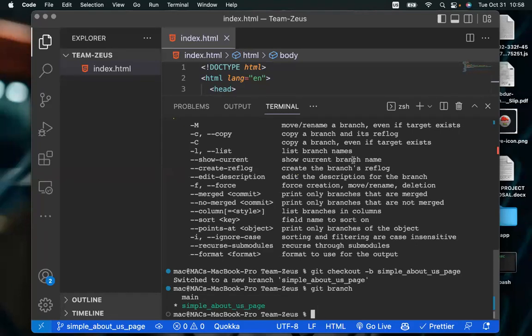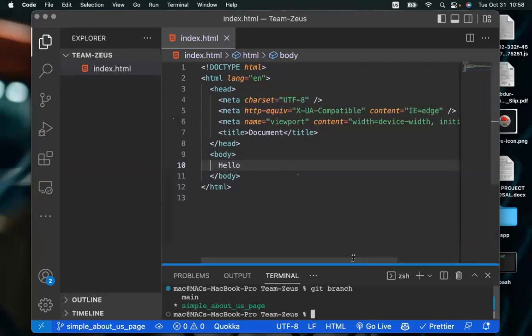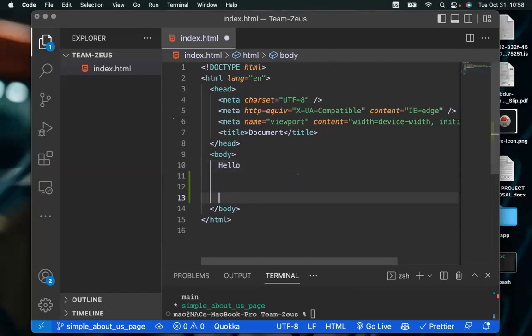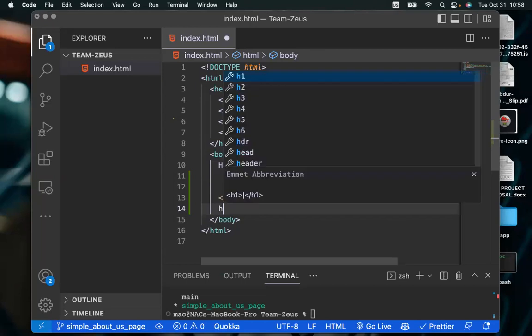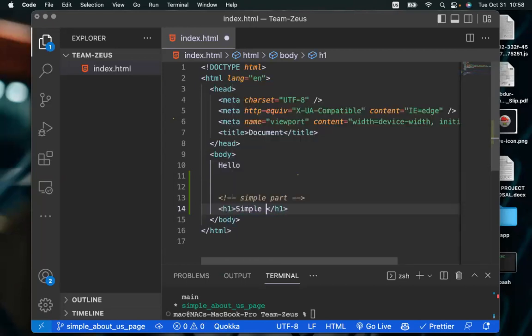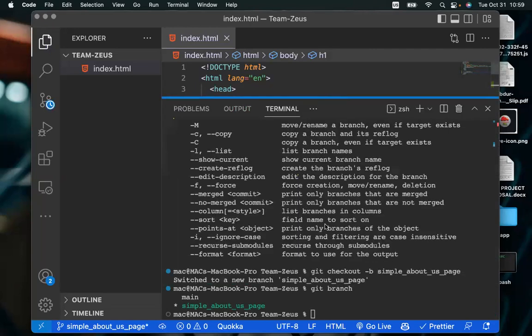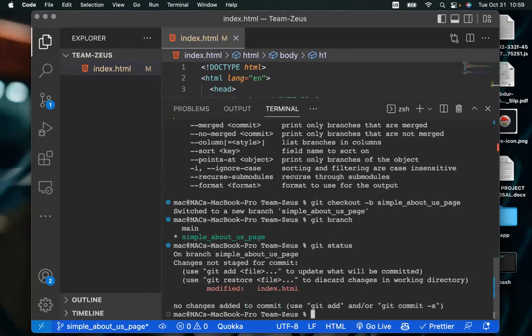So now after doing that, let me make simple changes. Let me say, just comment this first, simple part, right? And then I'll make a change: H1 simple part. All right, so after that, save. And then let's check the status first to see what we've changed. So git status, right? Okay, index.html. That means we've made changes to index.html.